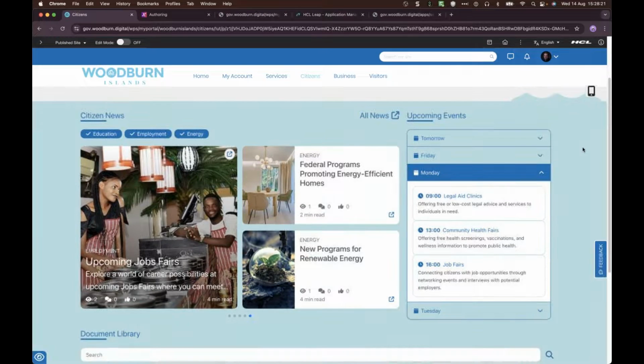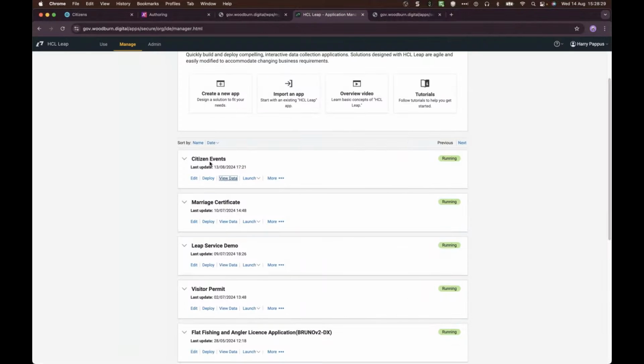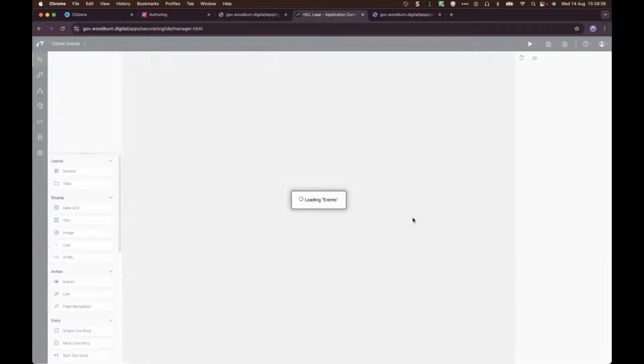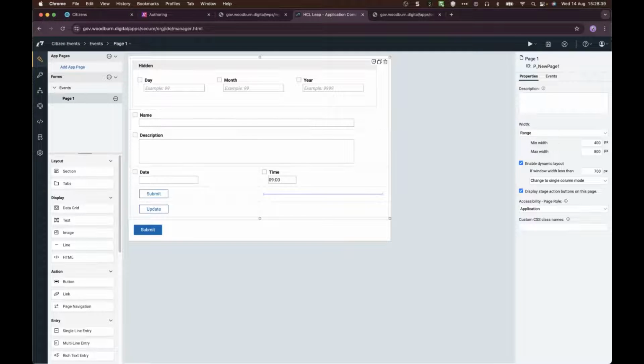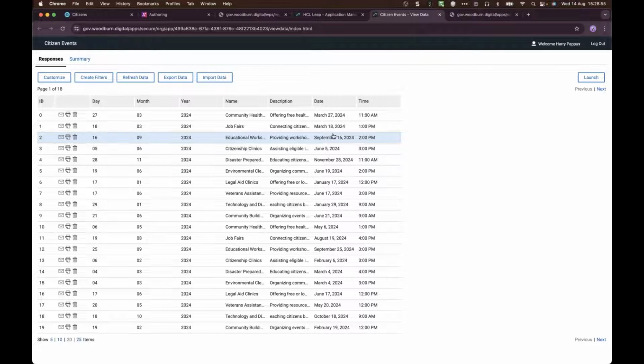So let's move to the next part of the page, the upcoming events. HCL Leap is a great place to store the data that you need for that kind of component. So here we have a simple Leap application that allows us to collect information about the name of the event, a description of it, and when this event is. Then we have a number of different events that have been created that are now available for the citizens.